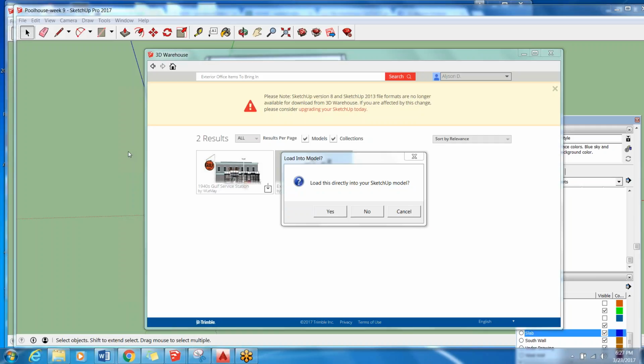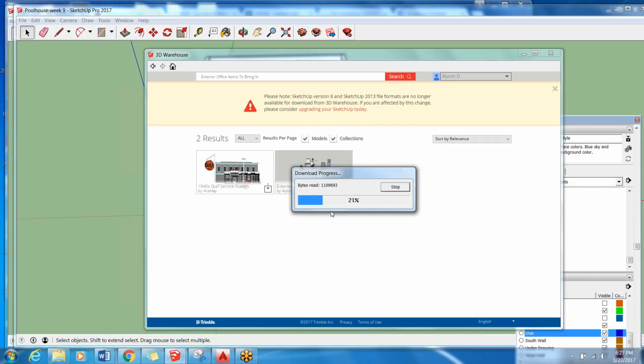All right, so I'm going to click yes, which means it's going to load, and then once it's done, it's going to plop right into my drawing. As long as it doesn't crash first.